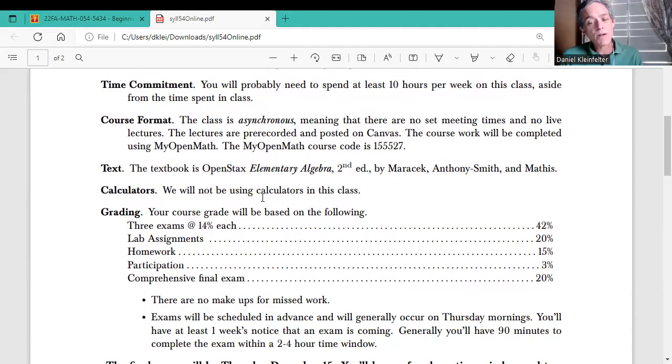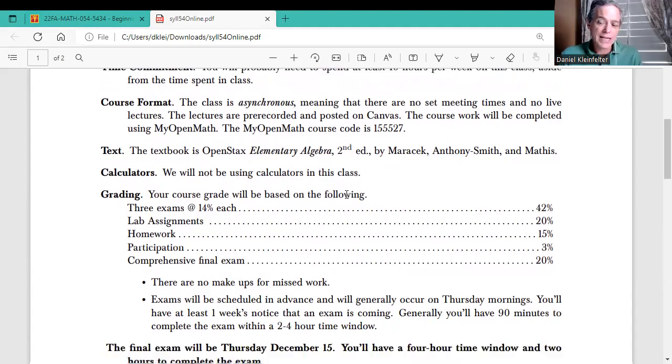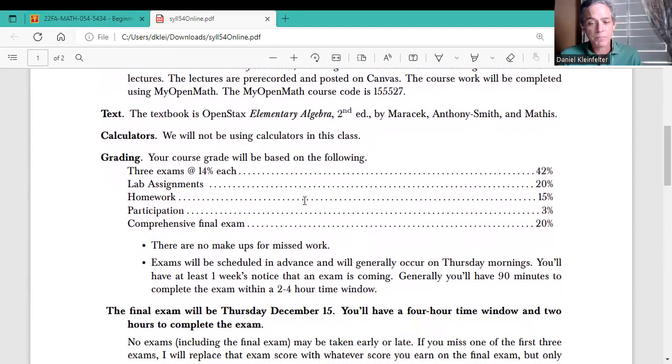There may be occasions where you will find a calculator useful to help check your work, but I would recommend not getting dependent on the use of a calculator.